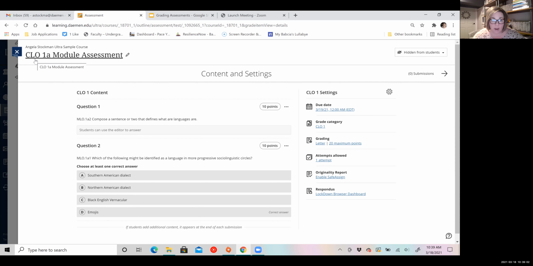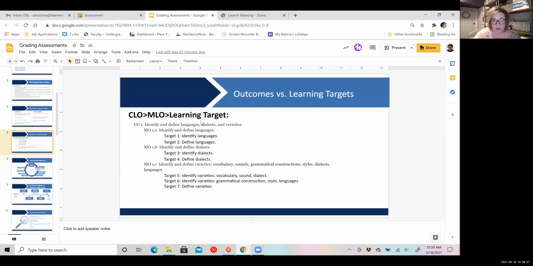This allows me to make my alignment to the standards transparent, and it communicates something that I value very much. I'm not just assessing whether or not you mastered the content that I taught. I'm assessing your progress toward this course level outcome. And this particular bit of content, the questions that are aligned here, they align to module level outcome 1A, target 2, and 1A, target 1 from this alignment document.